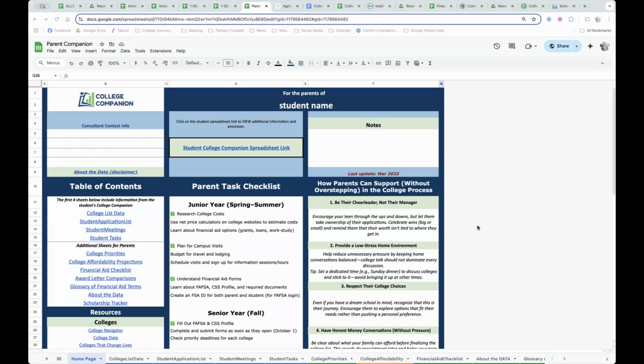Hi, this is an overview of what the Parent Companion includes so you can see the resources that you would like to use with your families.